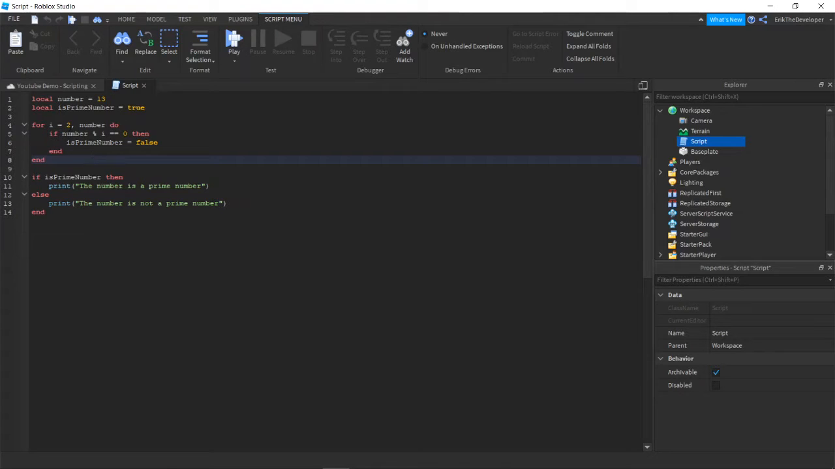Now, why aren't we starting it at 1? I'll leave it to you guys to figure out. I'll pin the answer down in the comments below. But if you want to give yourself a little challenge, try figuring out why we aren't starting it at 1, but instead at 2. And then after we've done this for loop, we just take a simple if statement.